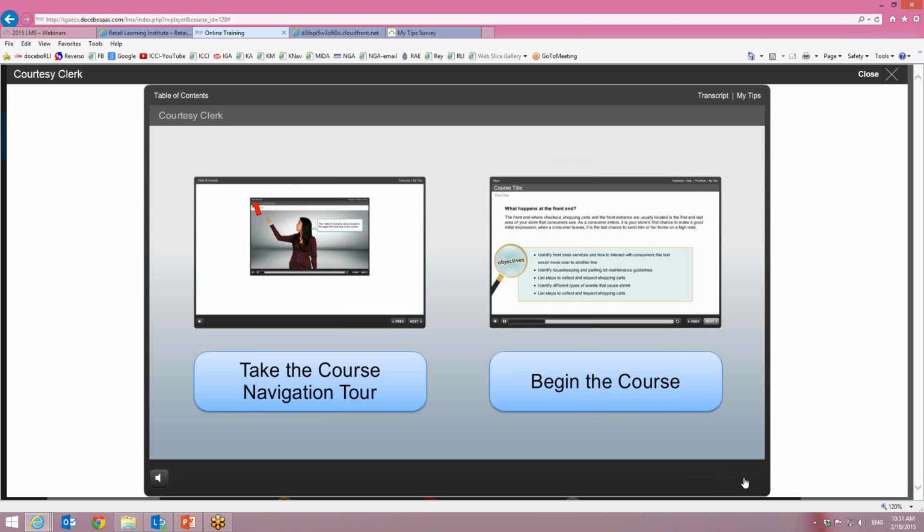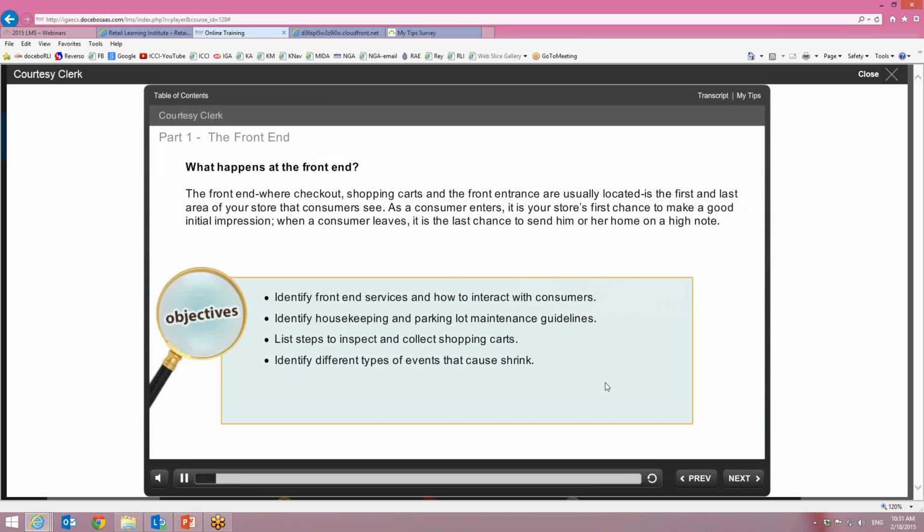So now, before I get straight into the course, I do have a navigation tour that will explain to the student all the features of this new course layout. So the first time they go into a course, they can use that as their navigation piece to understand how the system works. And then once I'm familiar with the layout, I can begin my course.